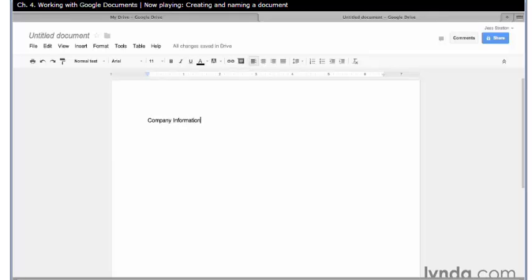I'm simply going to put the cursor in and start typing. At the top of the screen, I can see that all changes have been saved in Drive. And if I hover my mouse over it, it tells me when the last edit was. Every single change that I make is going to automatically save.